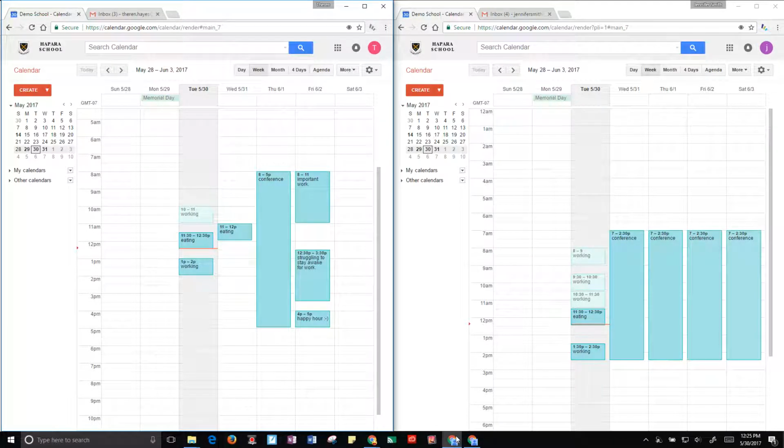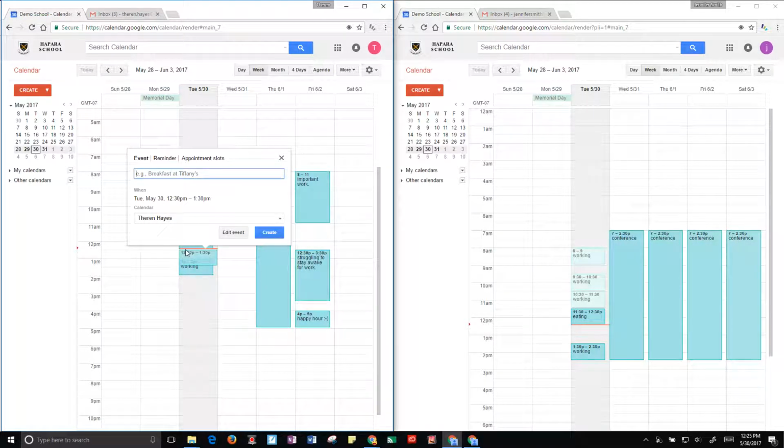Google Calendar, using this to find a time. So you can see on my screen that I have two calendars viewed. These are two different accounts. I have here a Jennifer Smith account and I have here a Theron Hayes fake account. So what I'm trying to do is show how I can use Google Calendar to find a time to meet with Jennifer Smith.